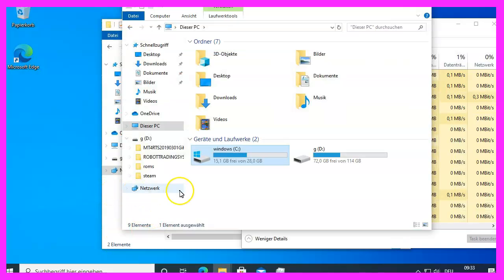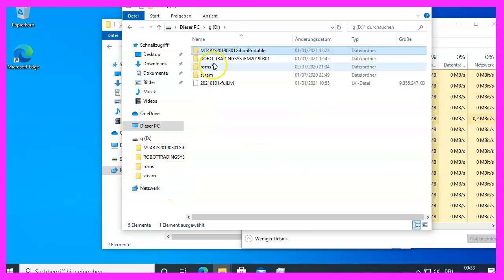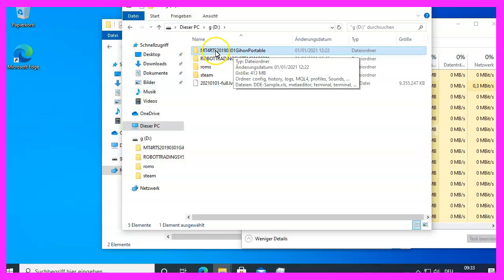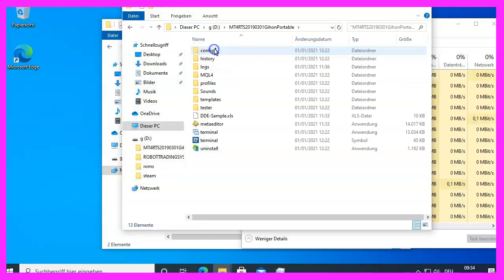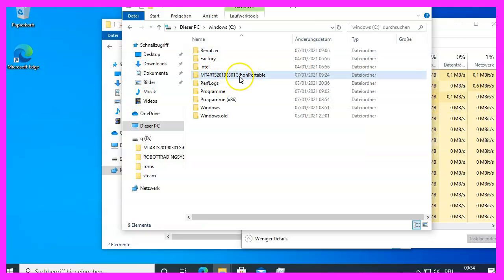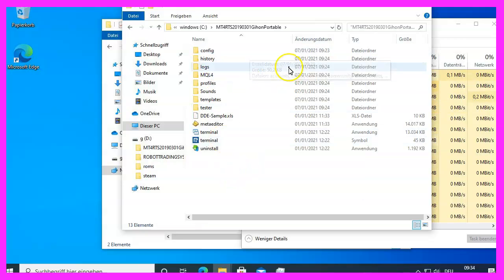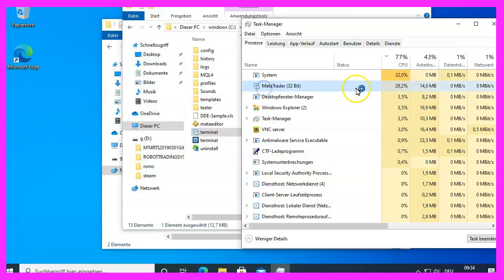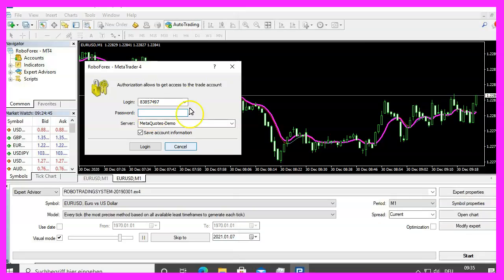This is a different Windows 10 machine. Here we have an USB stick. On the USB stick I have the portable version. It contains all these directories, and now I can copy the portable version and paste it anywhere in the file system. Here is all the stuff that I need, and when I double click on Terminal.exe, we should see that the Metatrader is started in the background, and here it is.